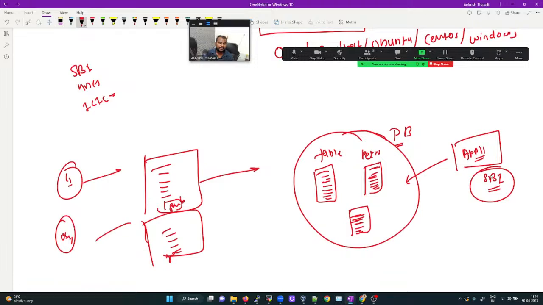So with SBI bank, you can use the internet banking of SBI bank, right? There you can see that, okay, in your account there is 1000 rupees. So that 1000 rupees is available inside this table. Where is it available? Inside this table.